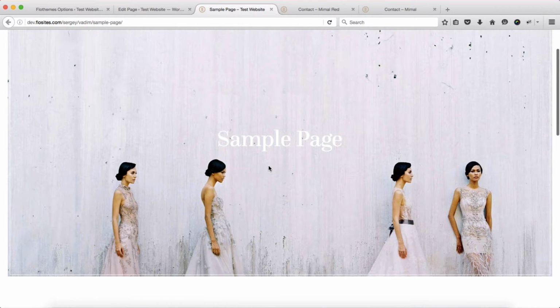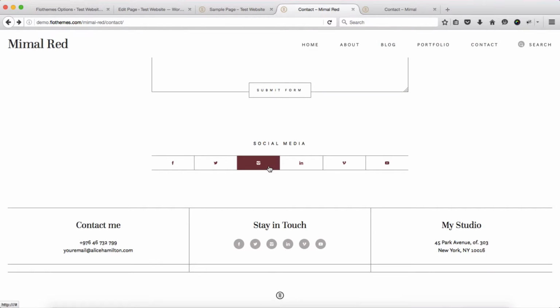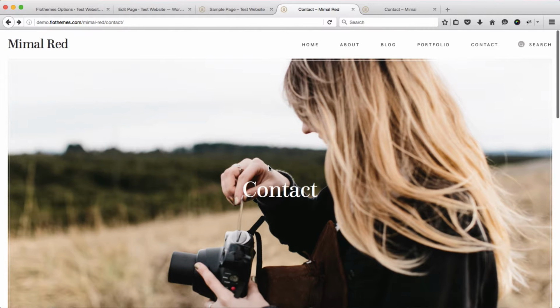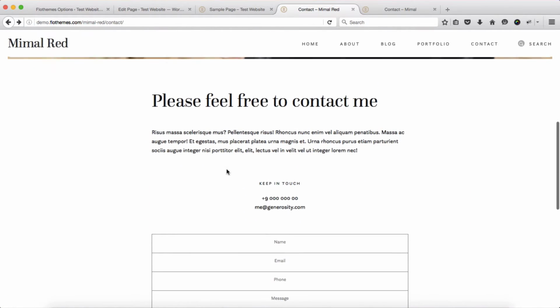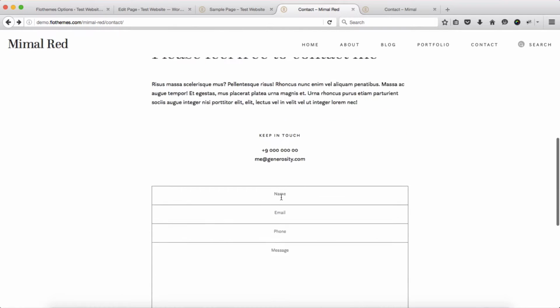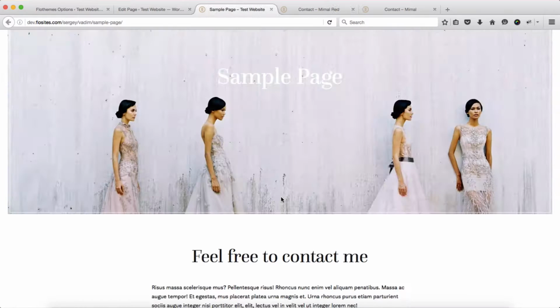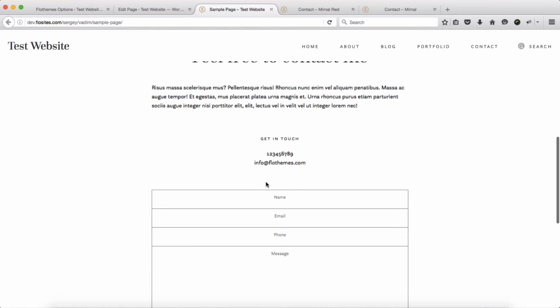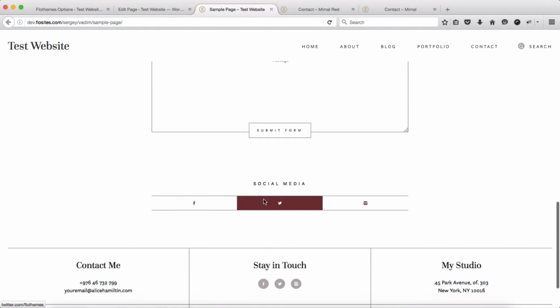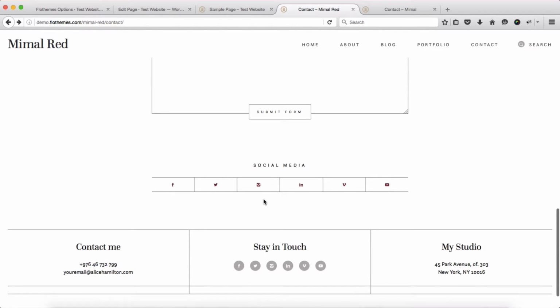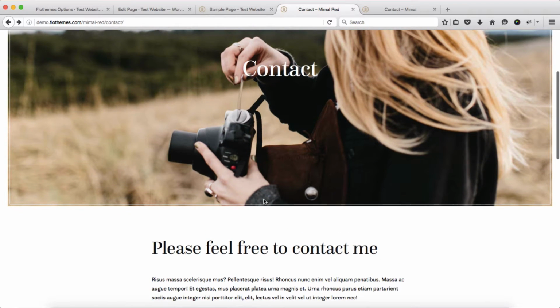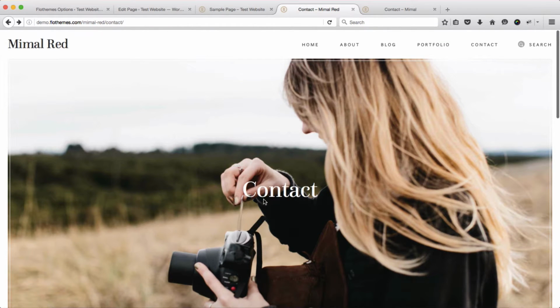We have our page title, we have the image, just as we have within Mimal Red. So page title, image. Scrolling down, we have text, contact info, and contact form. Here we have text, contact info, contact form, and then our social media links. Okay, so this is essentially how we replicate Mimal Red.